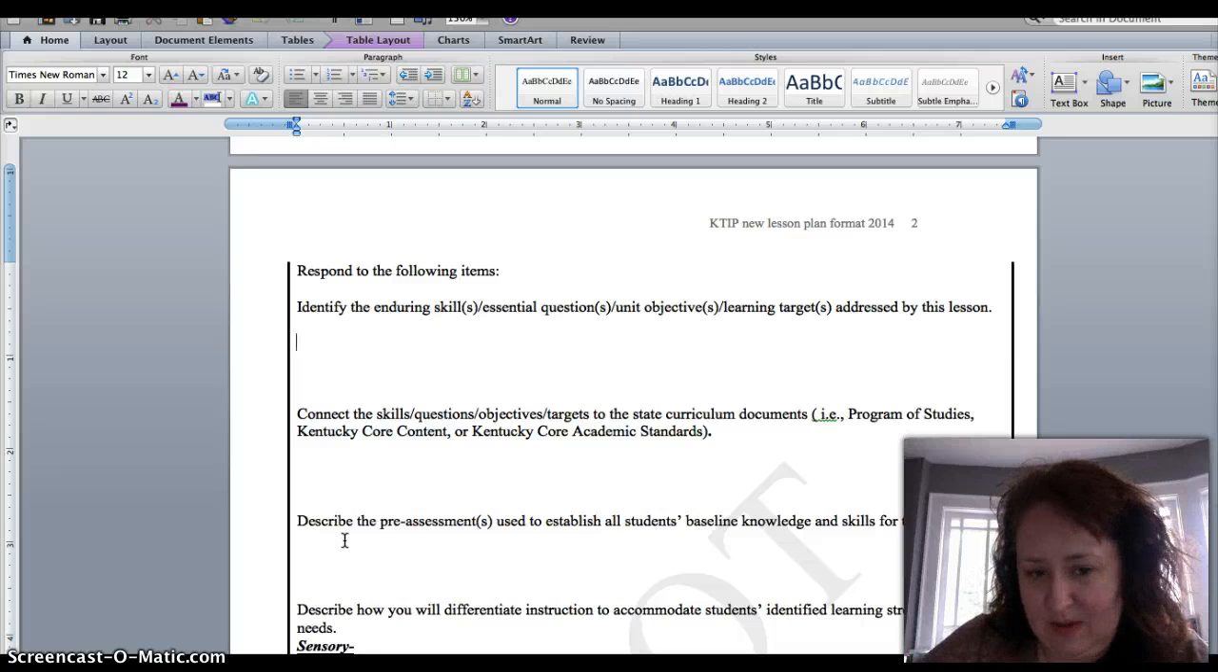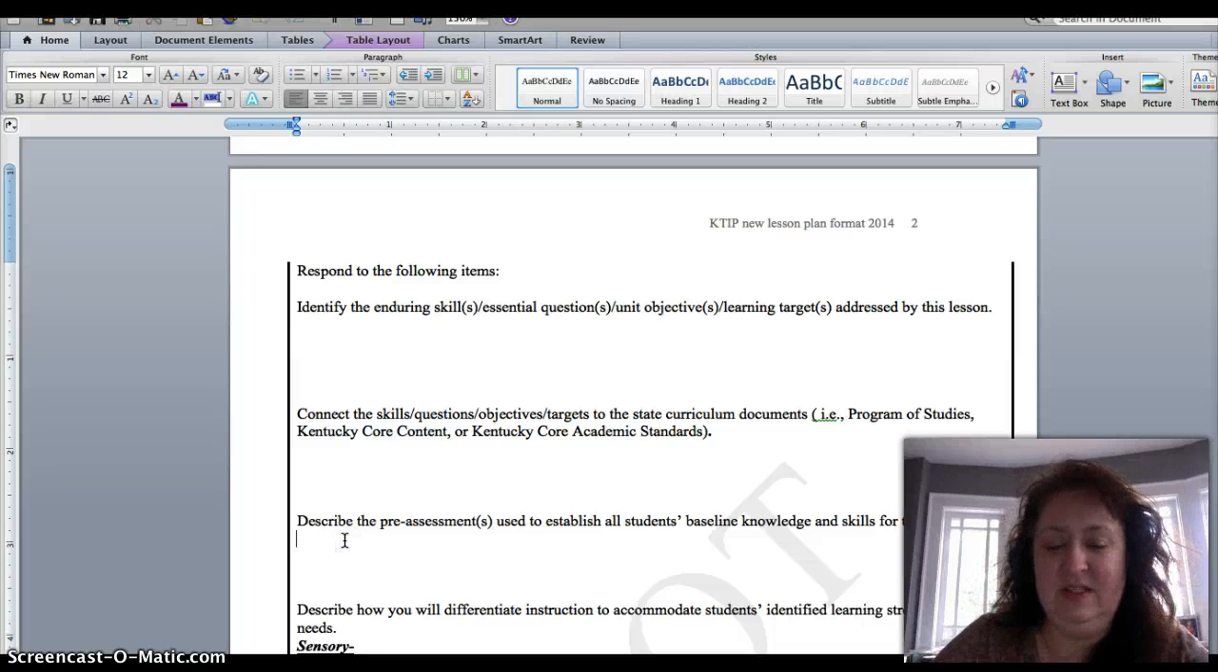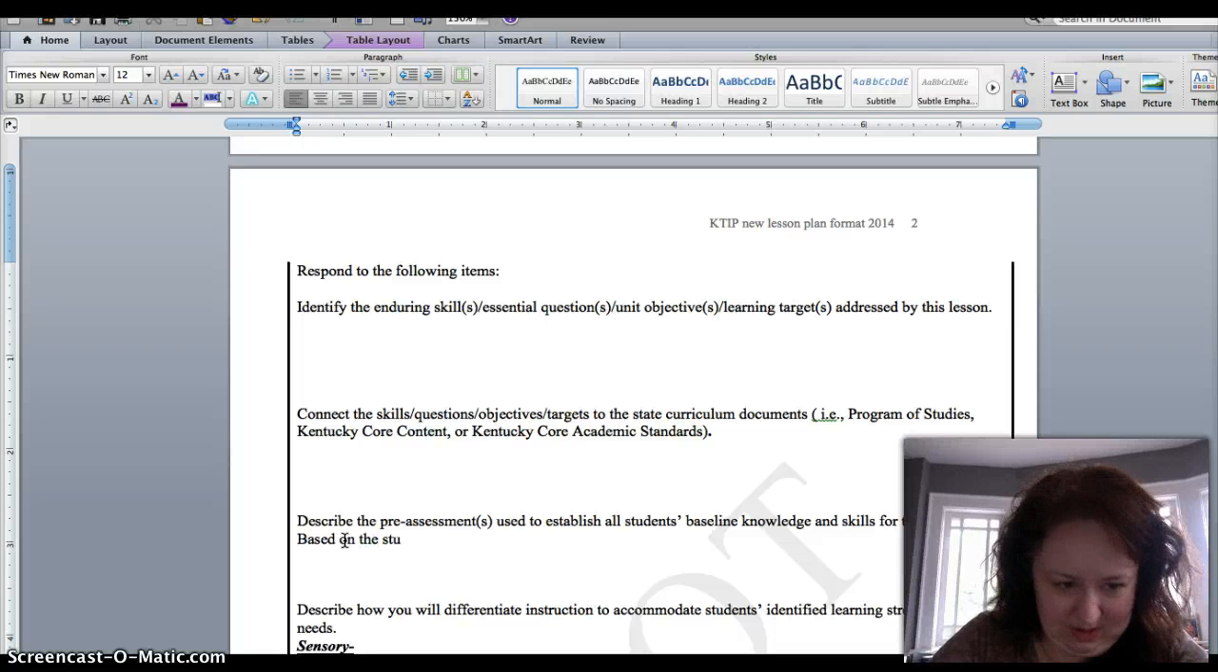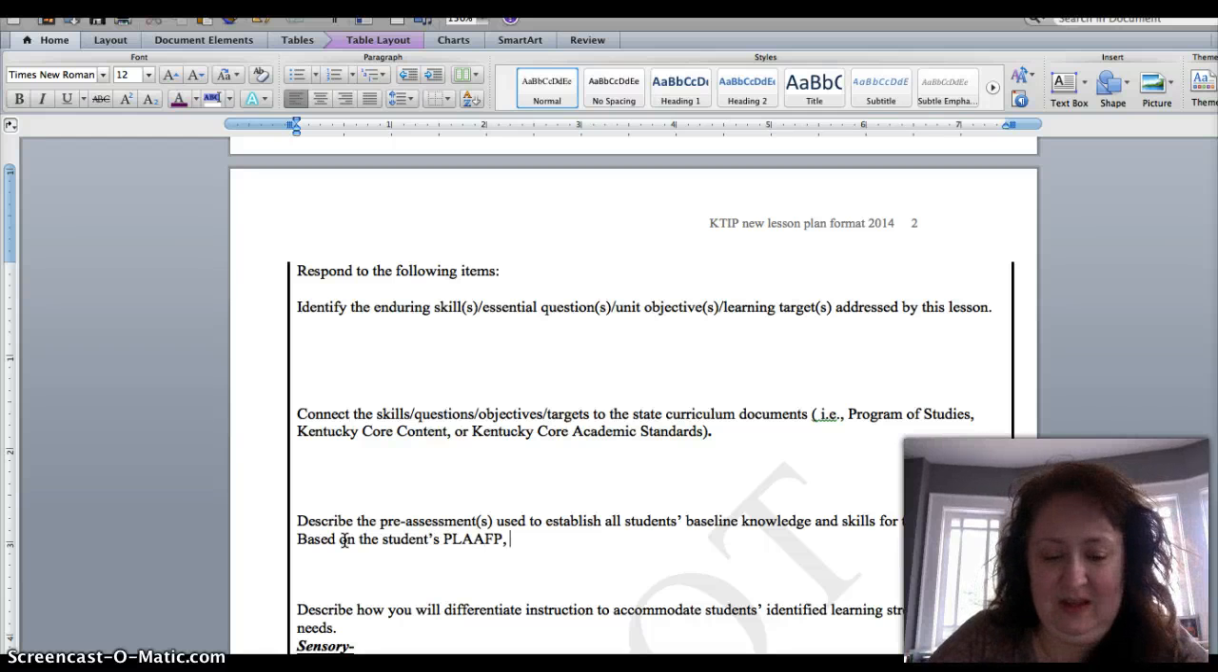So under this, describe the pre-assessments used. You can say based on the student's PLAF, oh, I cannot spell today, student's PLAF, X is an area of need.